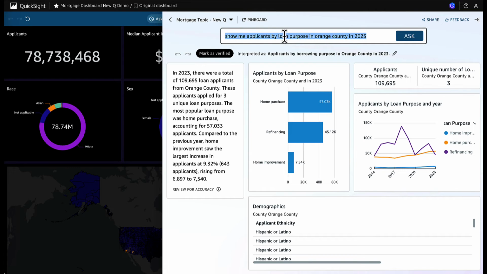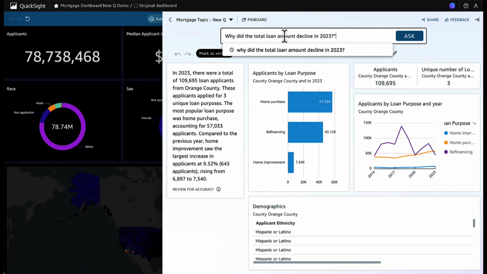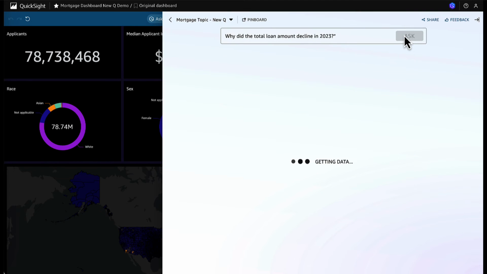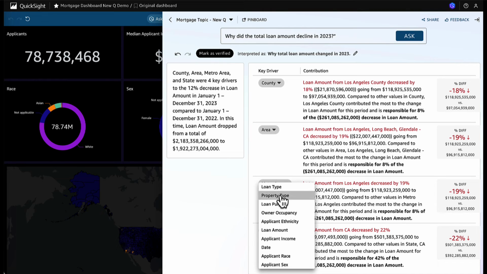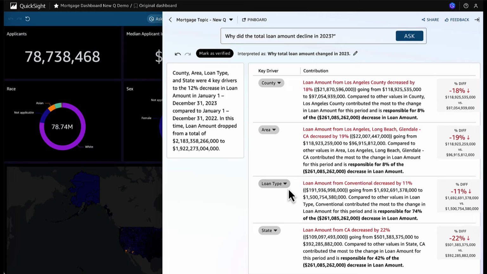I can also ask more complex questions of Q. So in the chat box here, I'm going to add my question, why did the total loan amount decline in 2023? Now, using machine learning in the background, Q will understand the period over period change and the key drivers that forced that change. You can see in the left, it will give me a summary of 2023 versus 2022. There's a 12% decrease. And there are four key drivers here. You can see most of these are focused around where the loans were happening. If I want to analyze another field, I simply click the dropdown and pick the field I want to look at. You can see loan type also had an effect on the decrease in loan amount. And you can see how much it's responsible for that change.